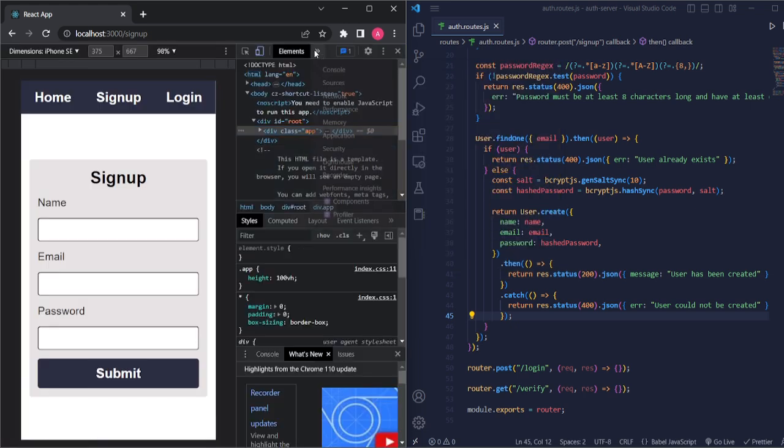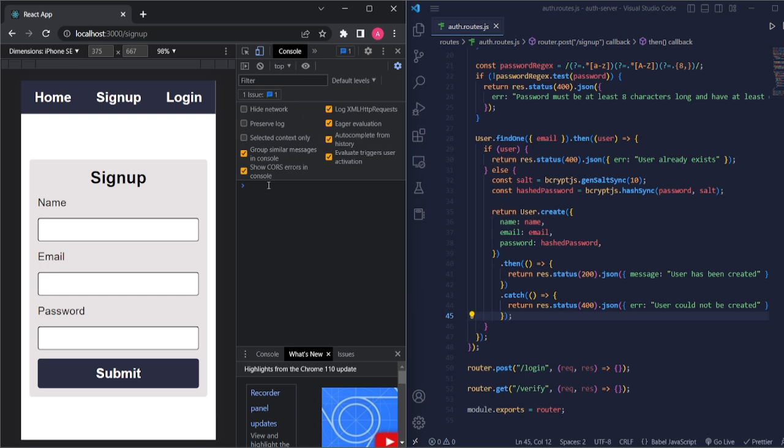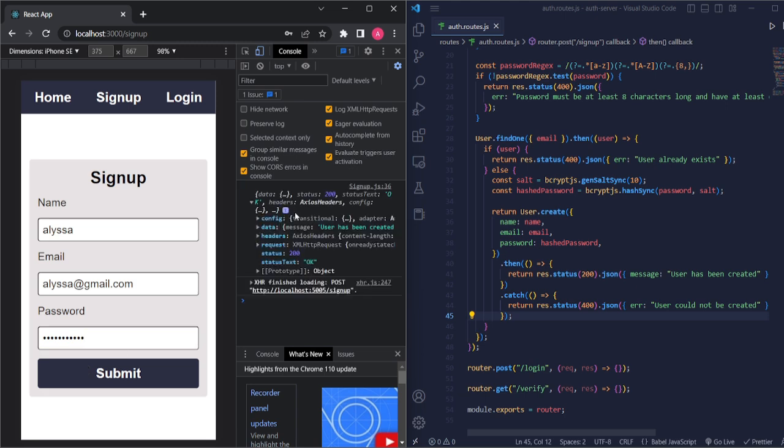So I'm just going to inspect here, and I'm going to go to my console. And since we're console.logging in the front end, it should show up here. So I'm going to say Alyssa, and then I'll say alyssa@gmail.com. And then I'll put my password in here. All right, so user has been created.